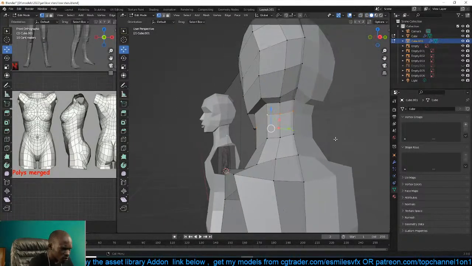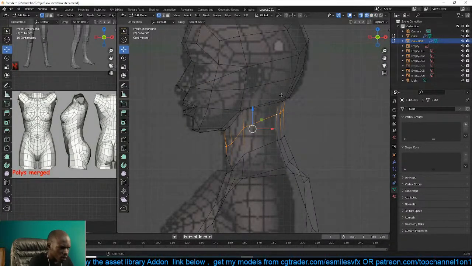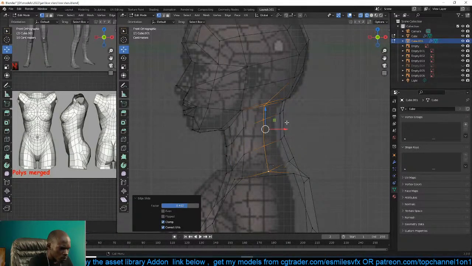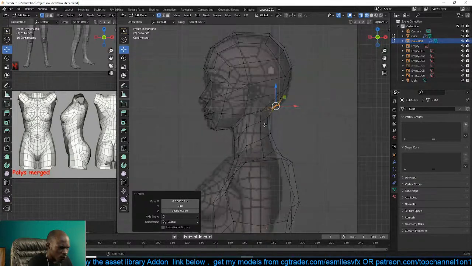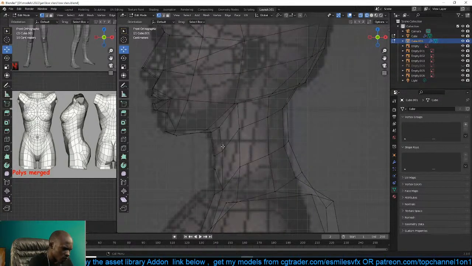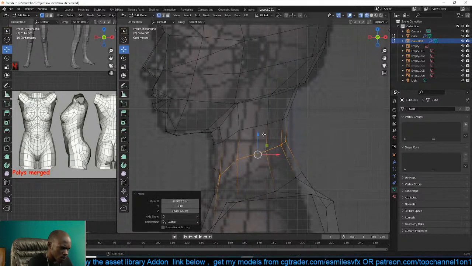Now let's try to make this. Actually, I don't want that. It's okay. I'm going to grab this edge loop, grab this, push it in. Just try to follow the reference for a bit. Just scale this down a bit.